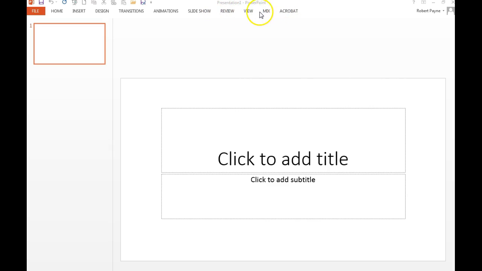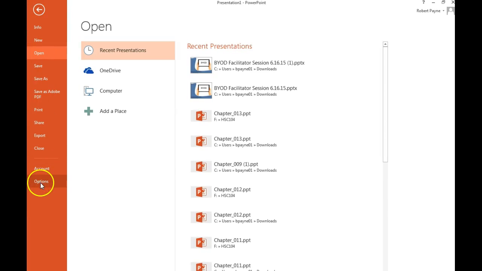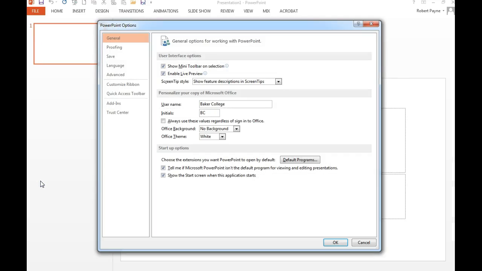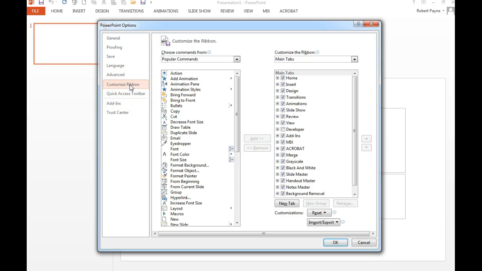So in order to add the Developer tab to our ribbon, we go into File, down to Options, and then once this window opens, you're going to go to Customize Ribbon, and you're going to move from the left side of choices all the way over to the right side, and this allows you to customize the ribbon.